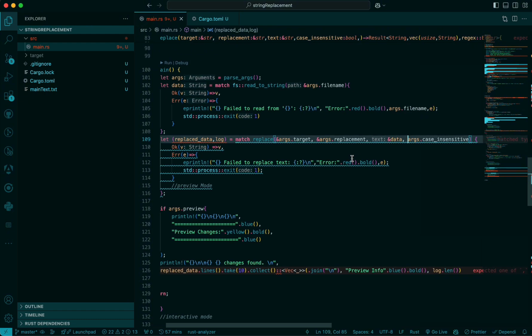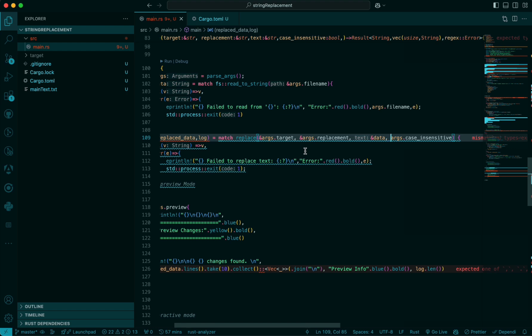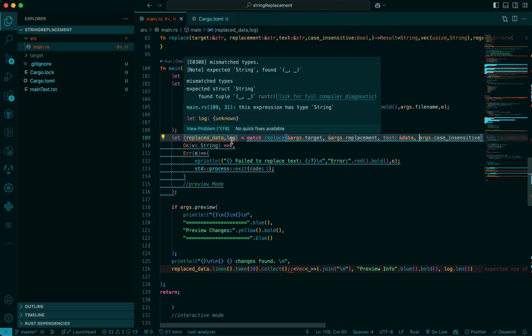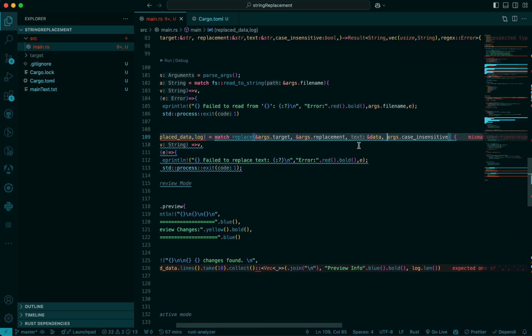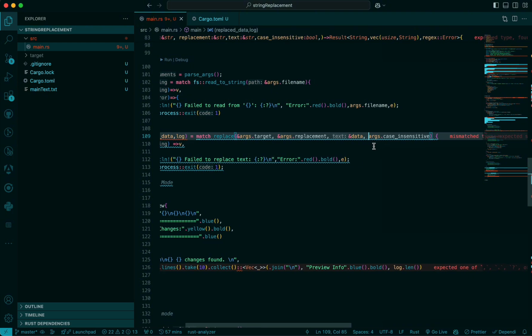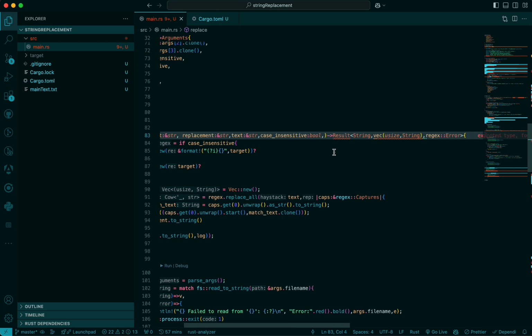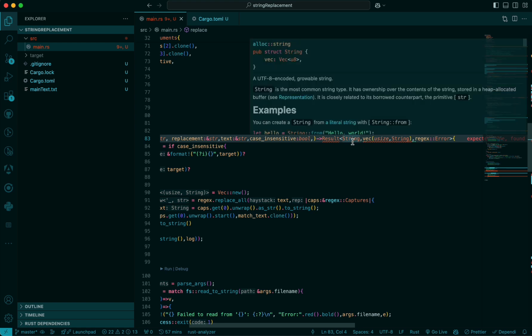And then this replace data log. So let me see, data argument case sensitive, why mismatched type. So we pass this argument or target here, arguments replacement. And then we say data, right? And then we say argument. So let's go into this function and see what's happening there. So in this replace function that we created, we are passing these results, okay, and then it's a type string.